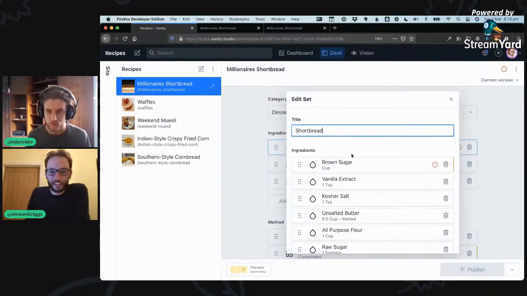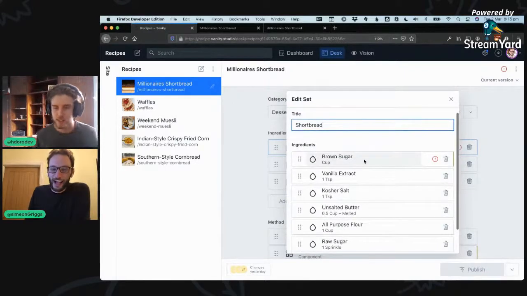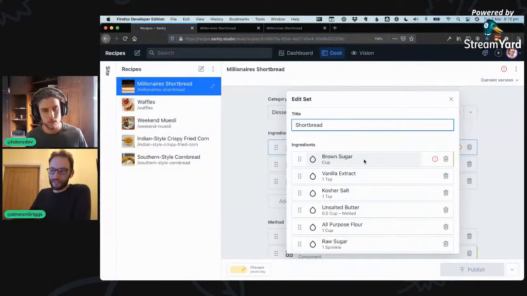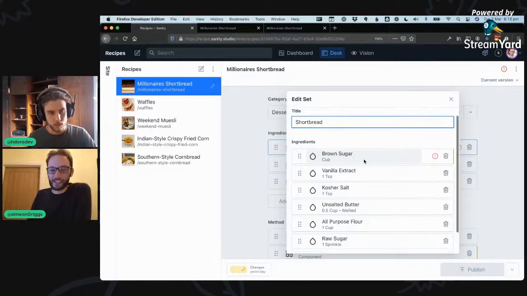Got a validation error here too. So yeah, these are the different sets of ingredients because you are preparing three different amounts of things, and I think it's helpful to organize these into different parts.